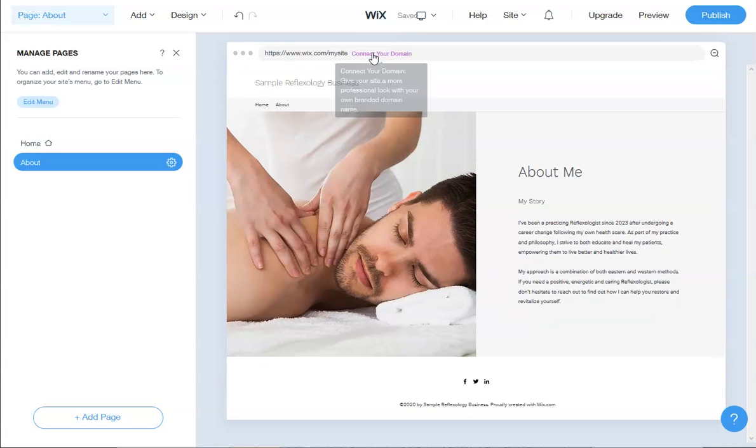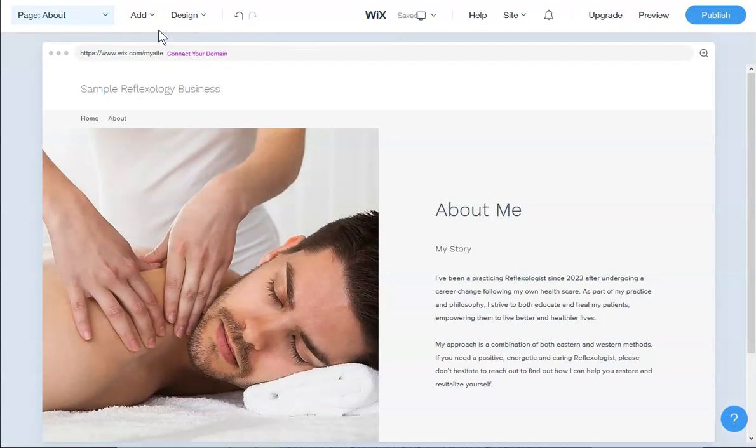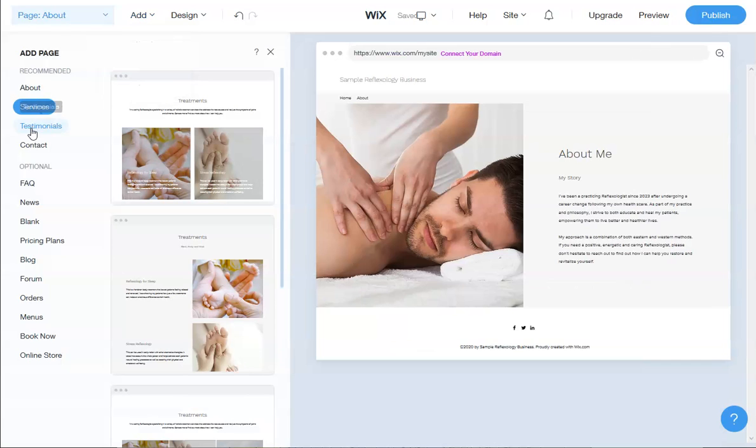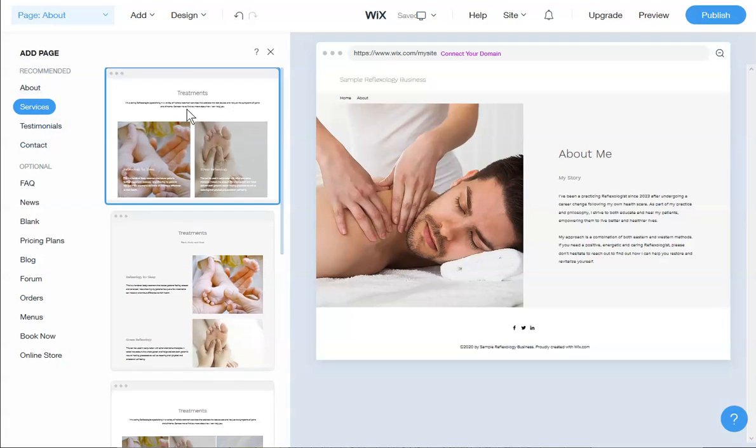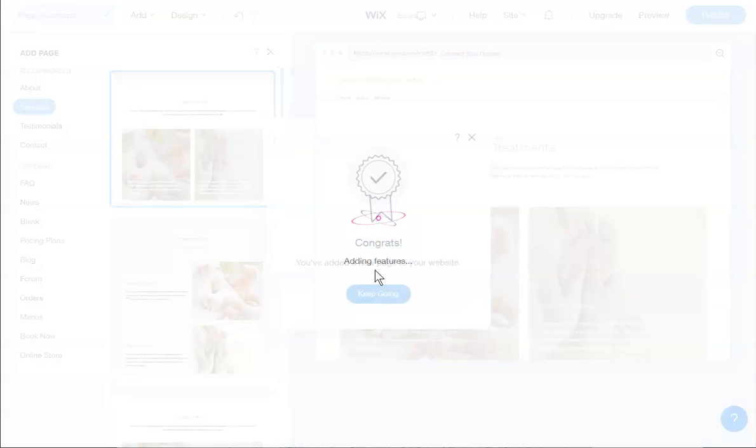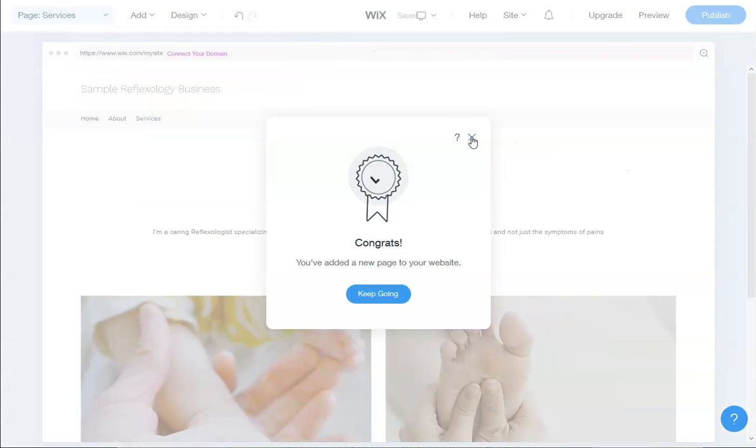So let me back up here for a second. I added a new page. We'll just go through the whole little process here. And sure, we'll do this page. I'm not really paying attention to what we're doing here. This is just another sample site.